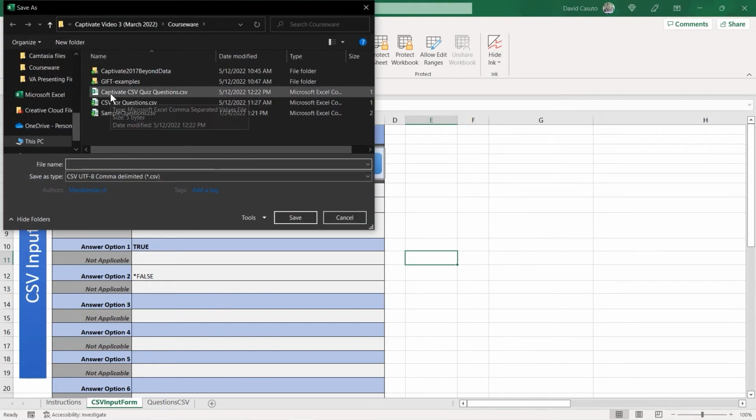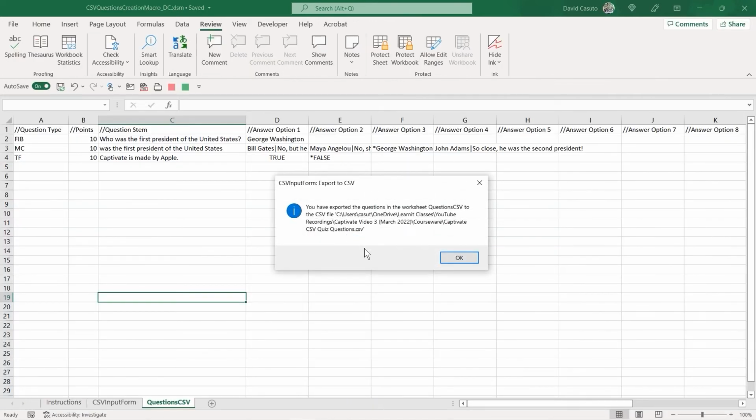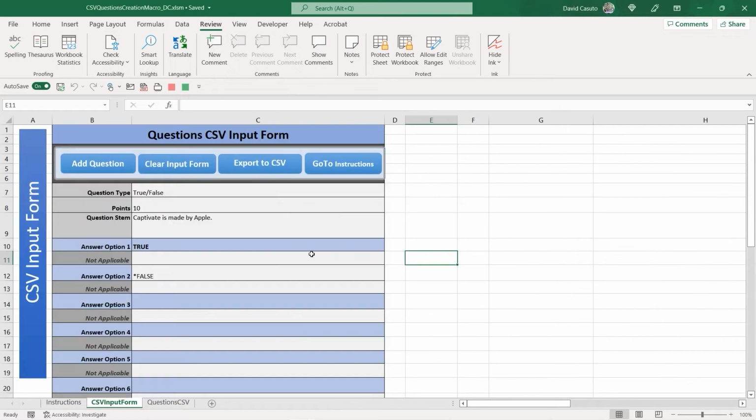There it is, Captivate CSV quiz questions. Wait for it, and it tells me, okay, it already exists. Do you want to replace it? I'm going to say yes. Okay, you have exported it. Very good. Congratulations. It looks scary, but in fact, it is actually doing exactly what I want it to do.